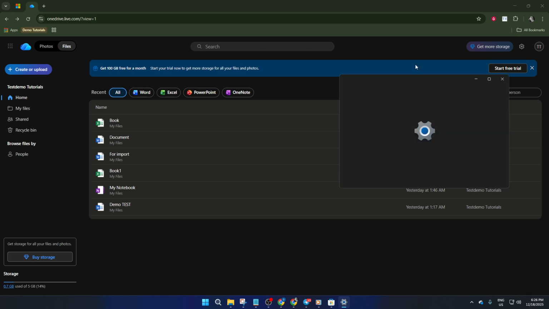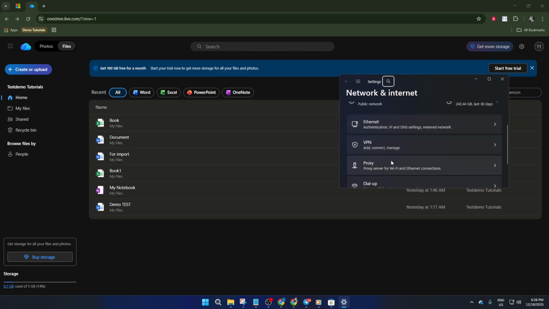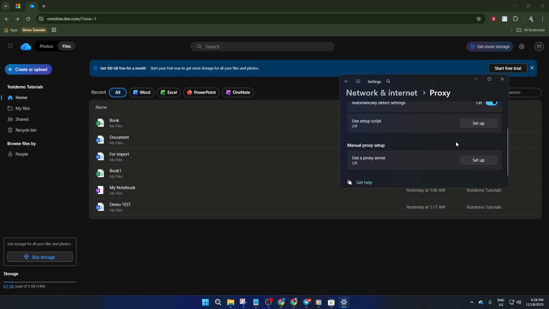Now, if you're on a work network or using internet through a proxy server, make sure your proxy settings are correct. Or, if possible, try disabling the proxy altogether, just temporarily. A misconfigured proxy kind of acts like a locked door that blocks OneDrive from reaching Microsoft servers. If you're not sure how your proxy is set up, it's okay. You can ask your IT person or just switch to a regular home Wi-Fi network for testing.